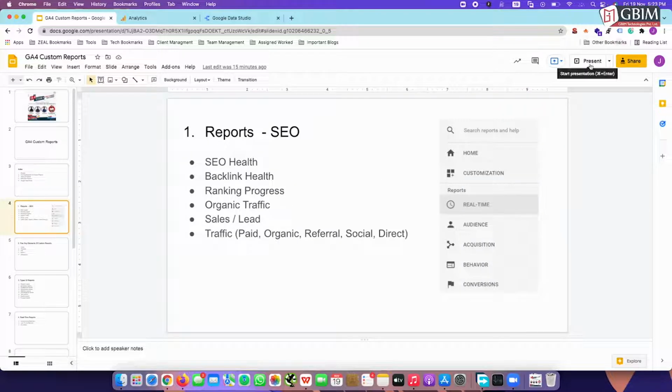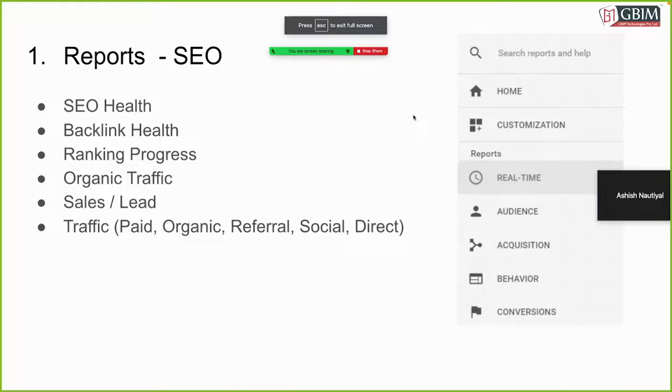Now let's start with reports. Now coming to reports, like in Google Analytics, there is a section called reports in which one can see real-time, audience, acquisition, behavior, and conversions. This has changed in Google Analytics 4.